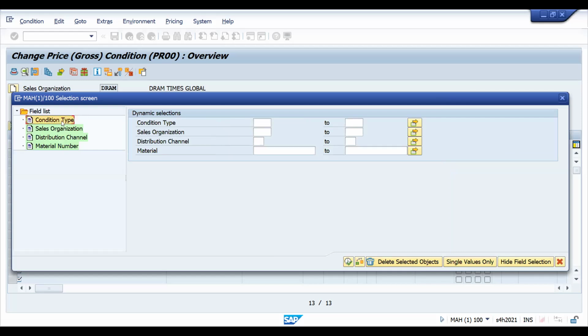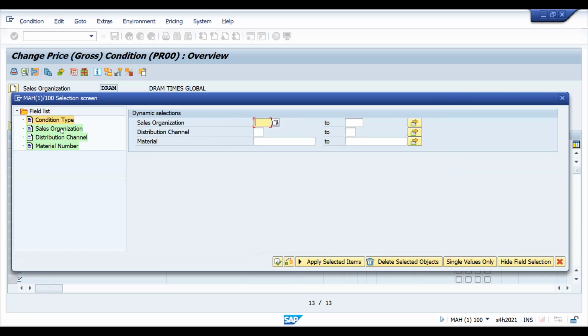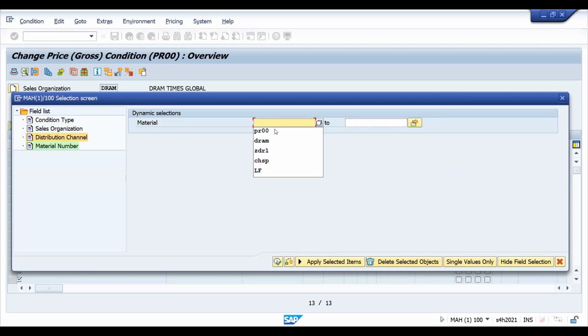I don't want condition type. If I double click this, it will be moved. I don't want sales organization and distribution channel. I want only material. So I can make the filter like this. This is not very important, but in certain scenarios it might be useful.